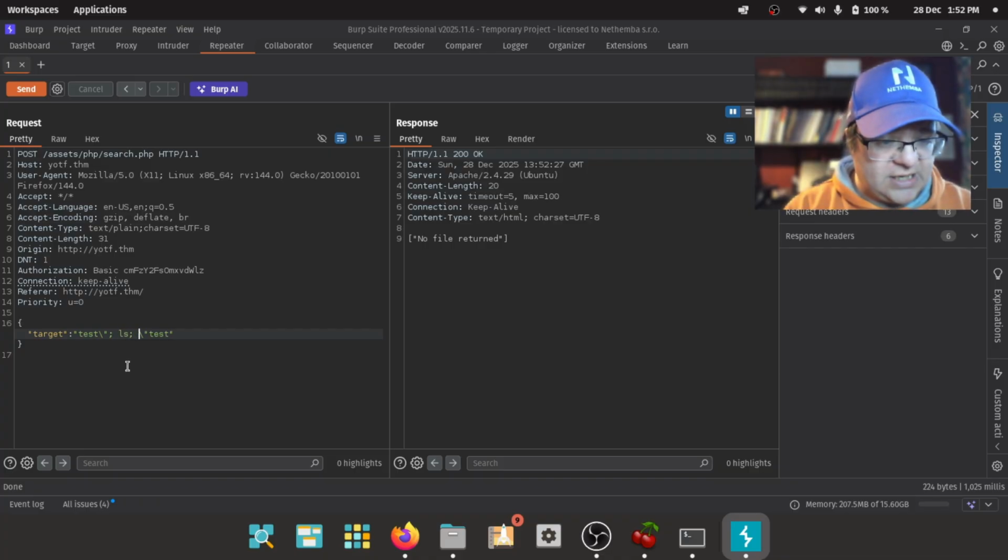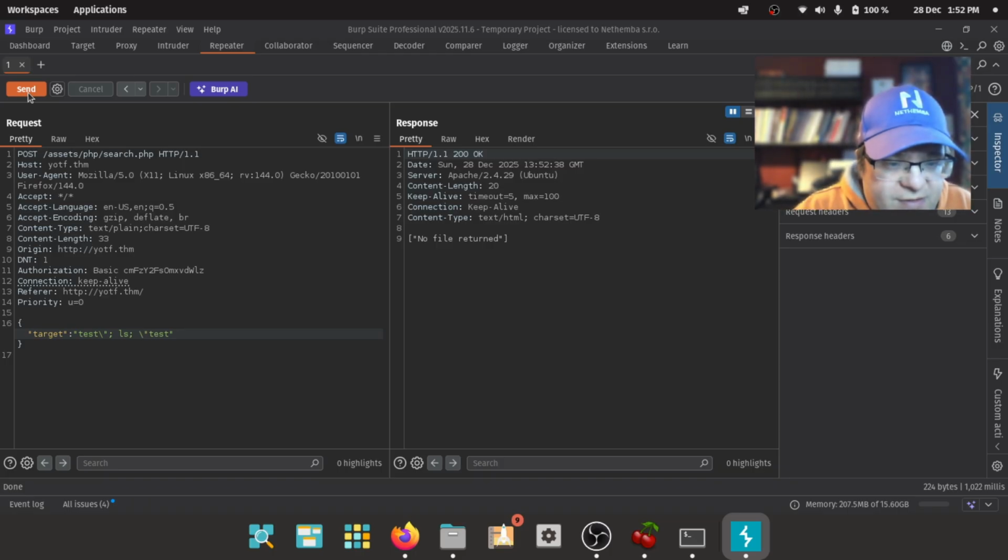Which spaces are going to matter here. Huh. I thought that might be the way forward, I'll be honest. I thought that might be it. Let me have another think about this. Unless we don't need to put that on the end. Still no file returned. Filter bypass, filter bypass.